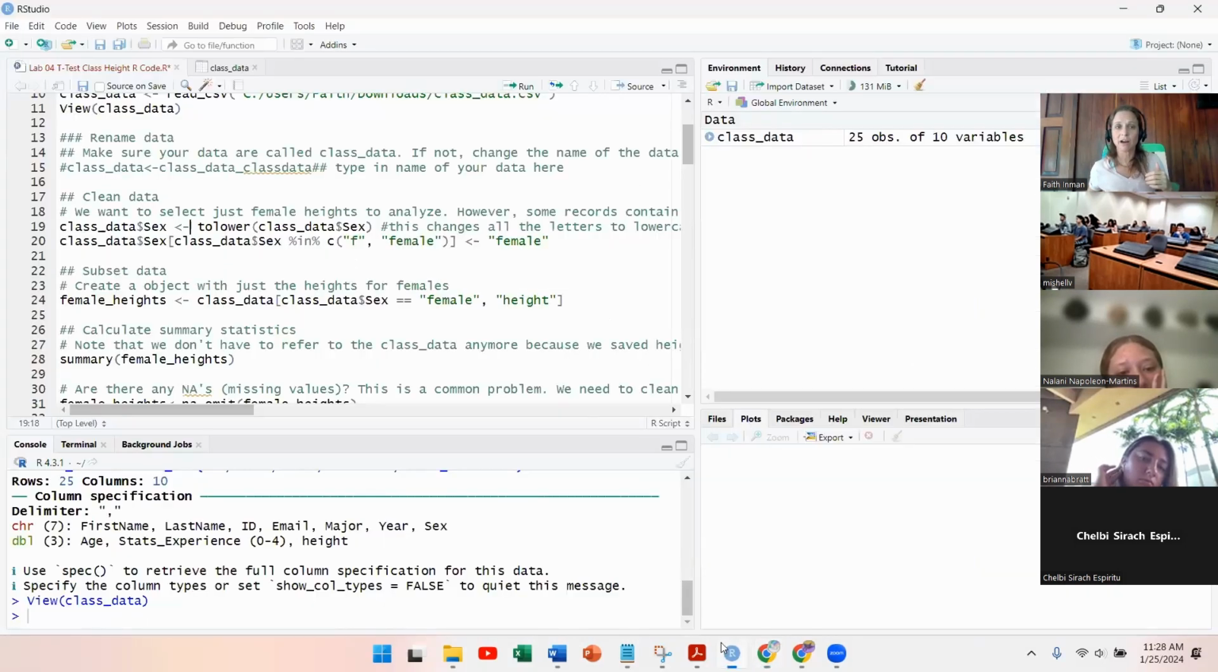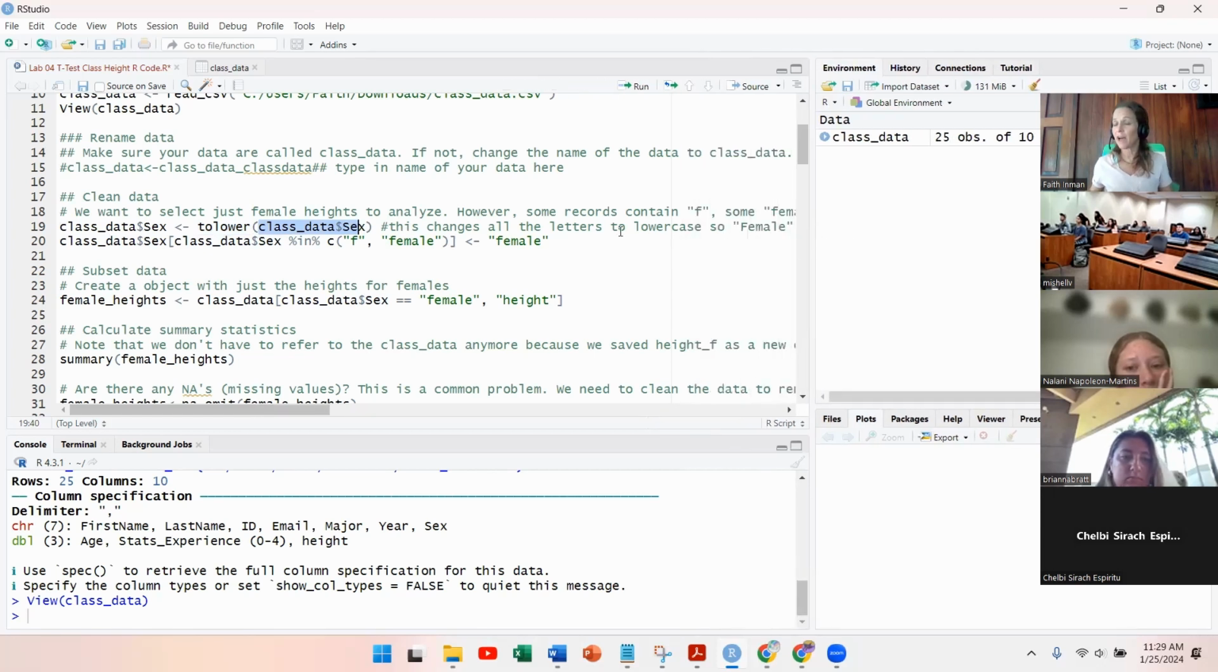You go back to your R and you run this little step here where it says to lower. What do you think this command does? To lower, class data sex. Oh, this changes all the letters in that column to lowercase. That's step one.